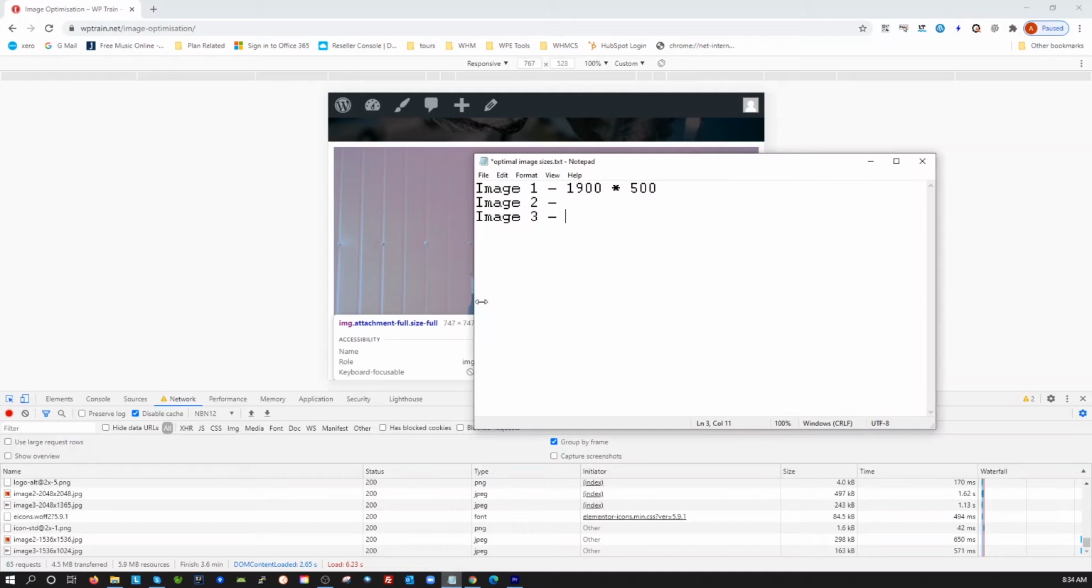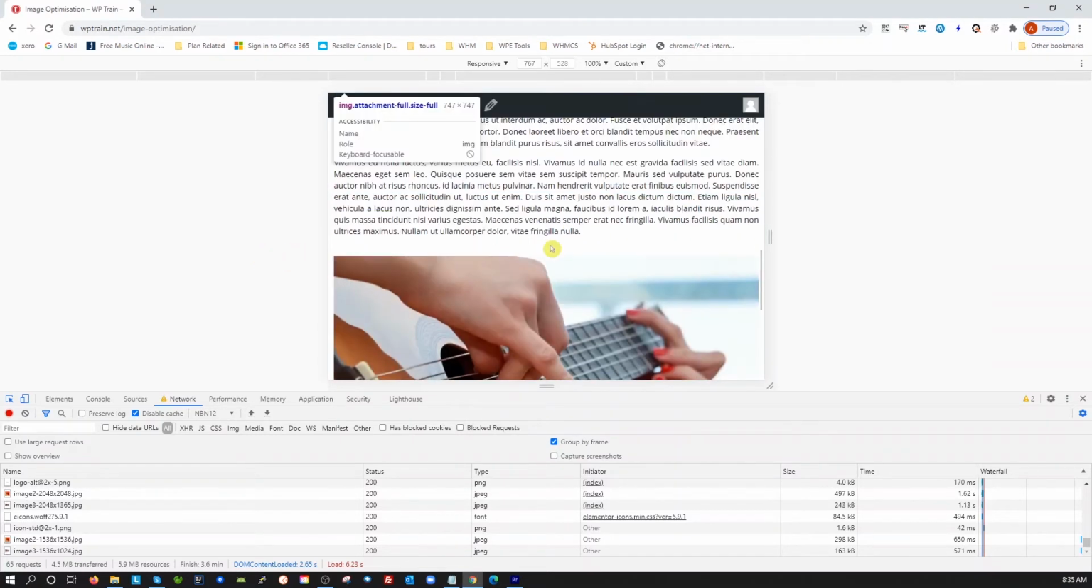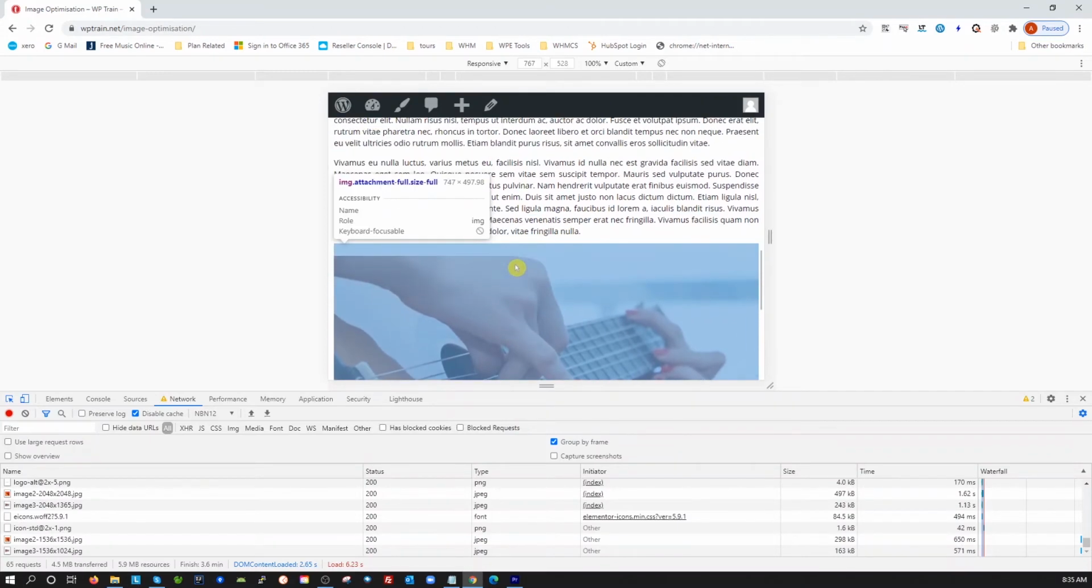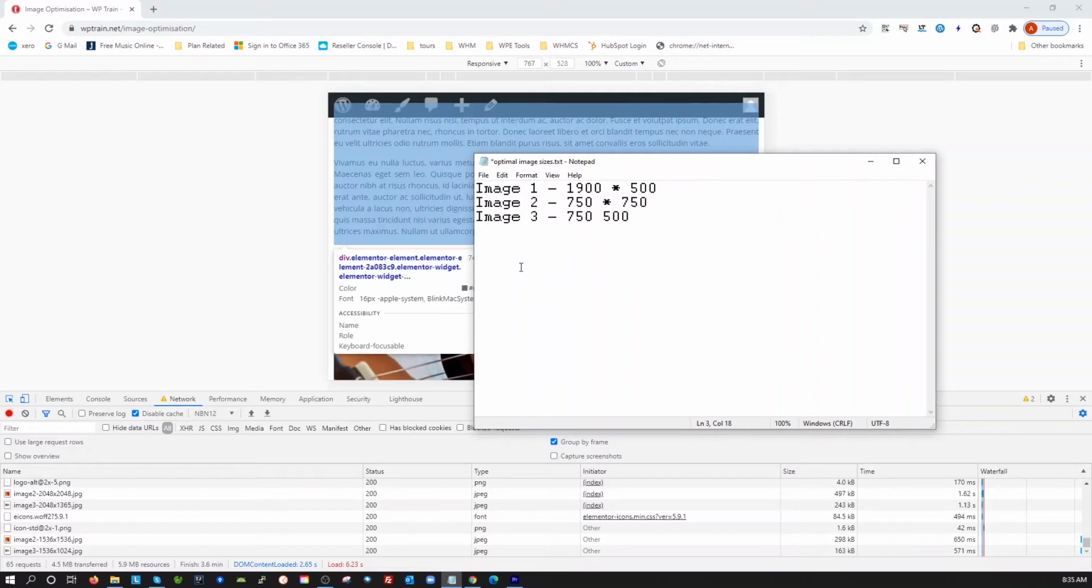So let's go back to our Notepad document and say our image 3 is 750 by 750. Okay, so looking at our third image, and it's saying it's going to be 750 by roughly 500. So let's make it 750 by 500. Okay, so now we know how big the dimensions of each of these images needs to be.